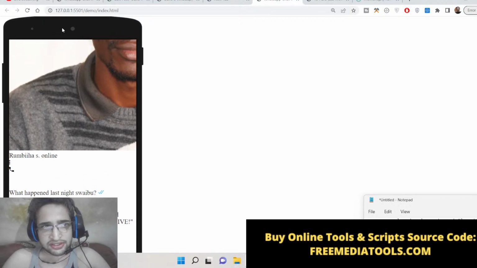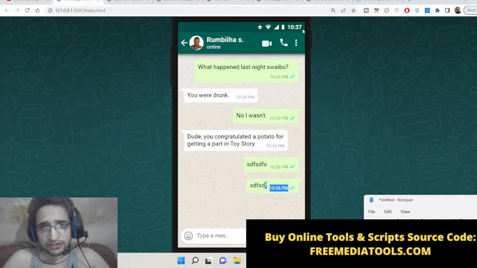So we only see this device here, which is ready made for us. In the end product, we see the device and all this design, which is pretty much ready. You can see the device, online status, camera, phone icons, all that stuff. We will design it step by step.